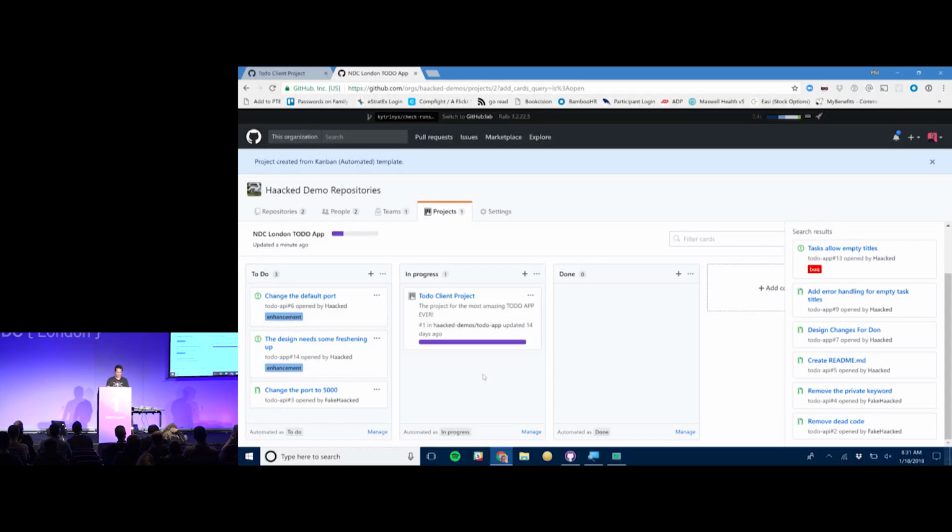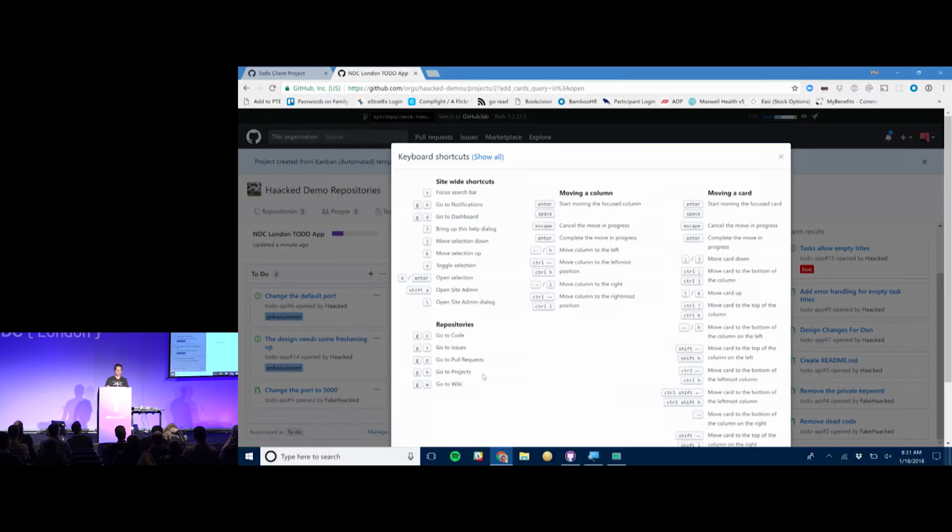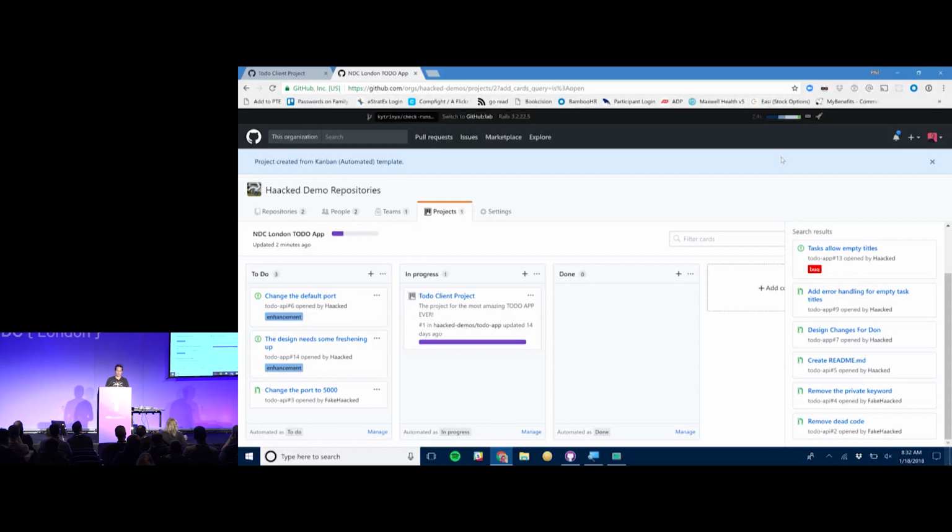And there's also keyboard shortcuts for navigating. So if you hit the question mark, we bring up the keyboard shortcuts. You can kind of navigate the cards and all that. I don't have those memorized very well yet. I haven't been using these project boards a whole lot yet because they're pretty new to GitHub.